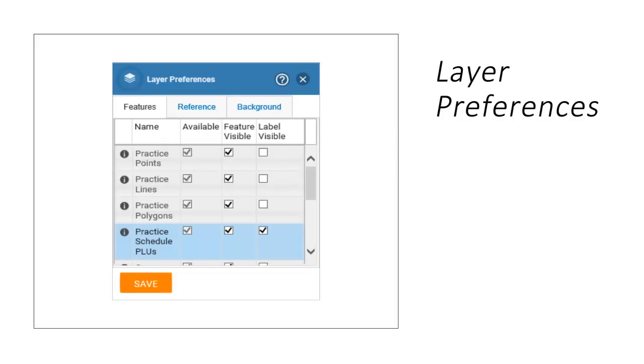The Layer Preferences menu is divided into 3 tabs: Features, Reference, and Background. Layer Preferences will open to the Features tab. Feature layers come from feature services such as MPAD. The settings for these layers are Available, Feature Visible, and Label Visible. Making a layer available means it will be listed in map content.